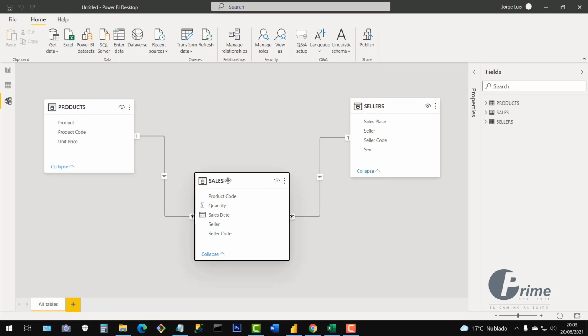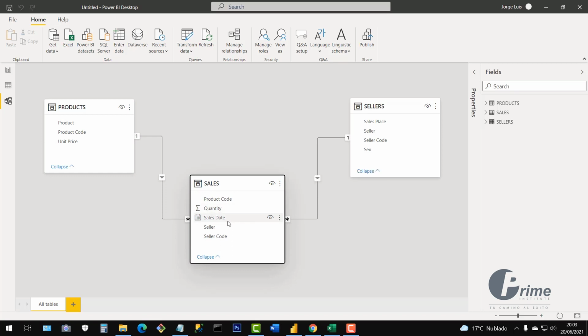From time to time, this connection won't happen immediately. Why? Because Power BI is getting to know these rows and keys according to the name, because one is the product code and the other one is a seller code.